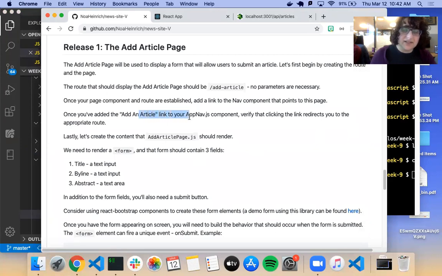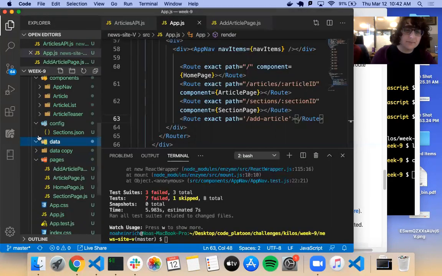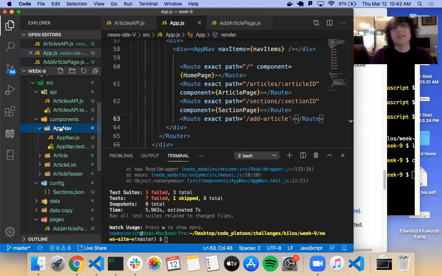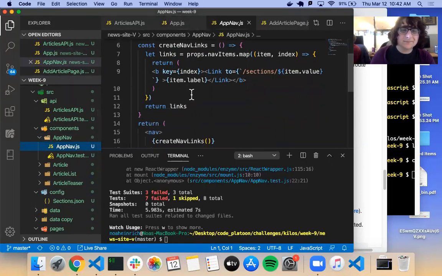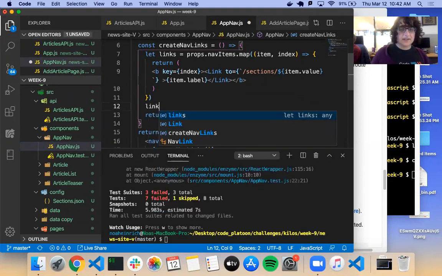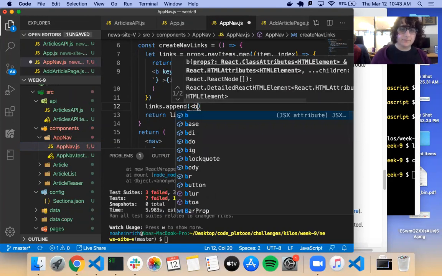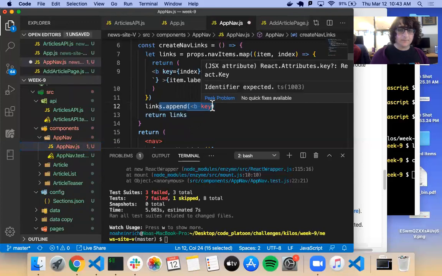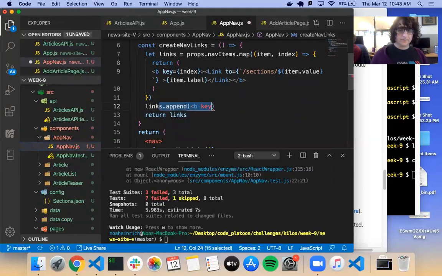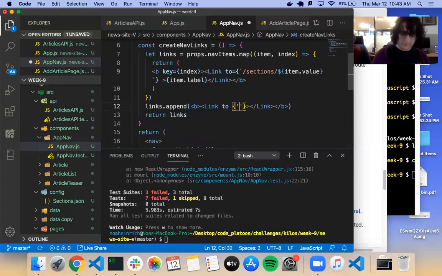So we need to add an article link to our appnav.js component. All right, so I should be able to say something like, right here before I return the links, links.append. Inside that, we can put a link object. We're going to send that to add article.